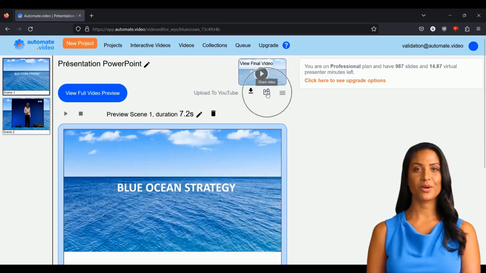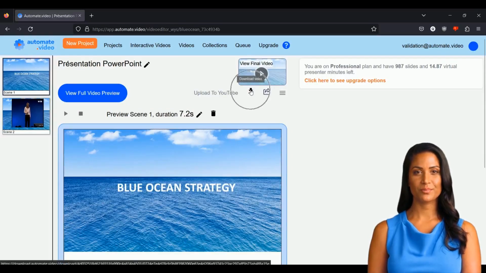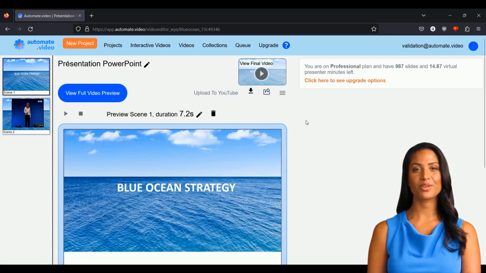You can watch the video online on the automate.video platform by sharing a link, or you can download the video. If you download it, you'll get an MKV file that works like an MP4 file but with subtitles that can be read by a lot of different software and while being offline. Let's watch the result on the platform first.